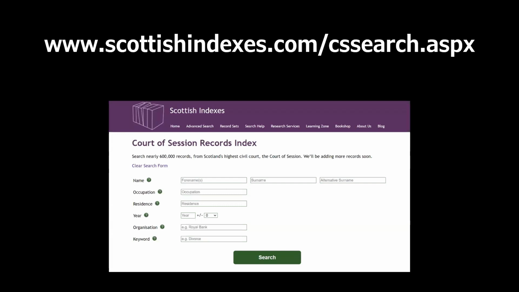So you can search the first batch of records on our website. You can either use the basic search on the homepage or the advanced search, or you can go to the record sets page and then select the dedicated Court of Session Records Index search page, which you can see shown here. So what kind of results are you going to find?